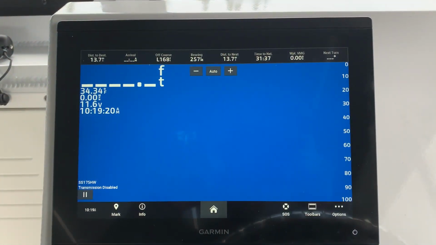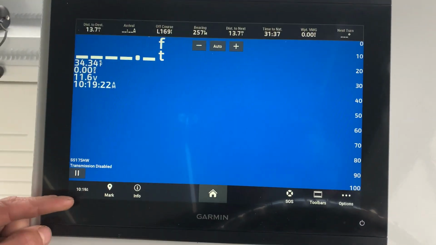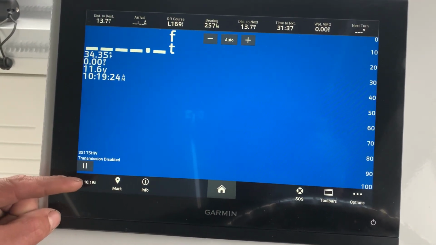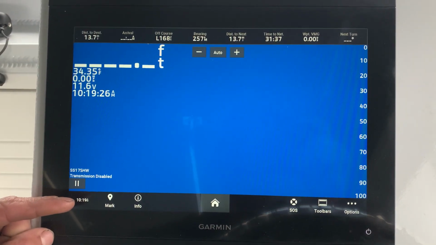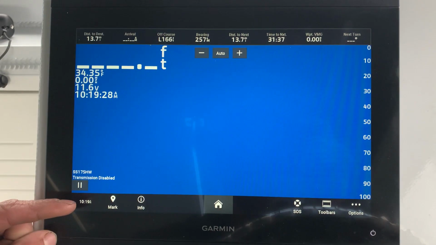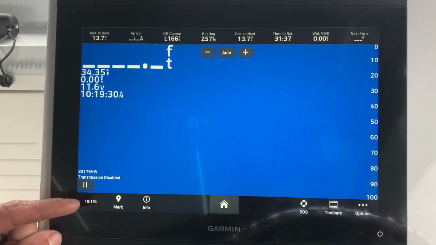So here's the Garmin 1243. Now this menu bar right here can either stay up like it is right now, or be hidden so your screen is bigger. Super easy to get rid of or keep there.